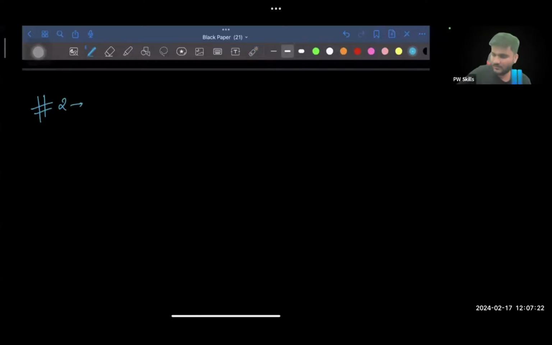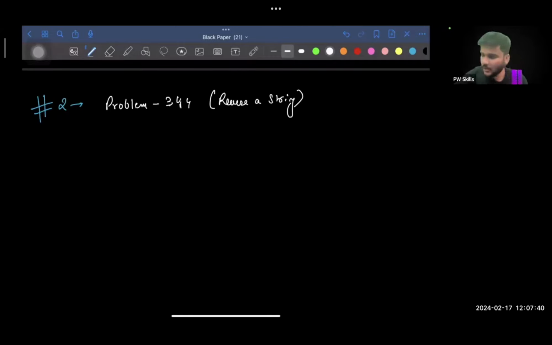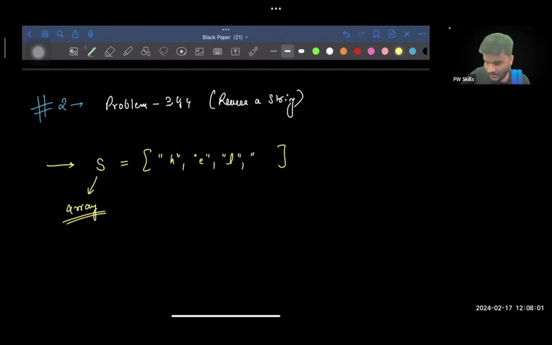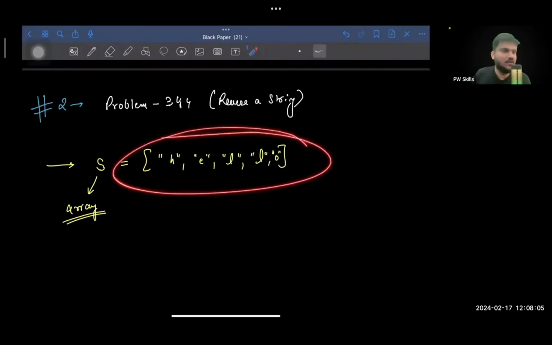Okay. Reverse a string. This is problem 344. Reverse a string. Okay. Cool. Now, what the question says is that you have been given an array S. Okay. This is an array that has been given to you. Inside this array, you will be having different characters. For example, H, E, L, L, O. Okay. And then you have to reverse it.